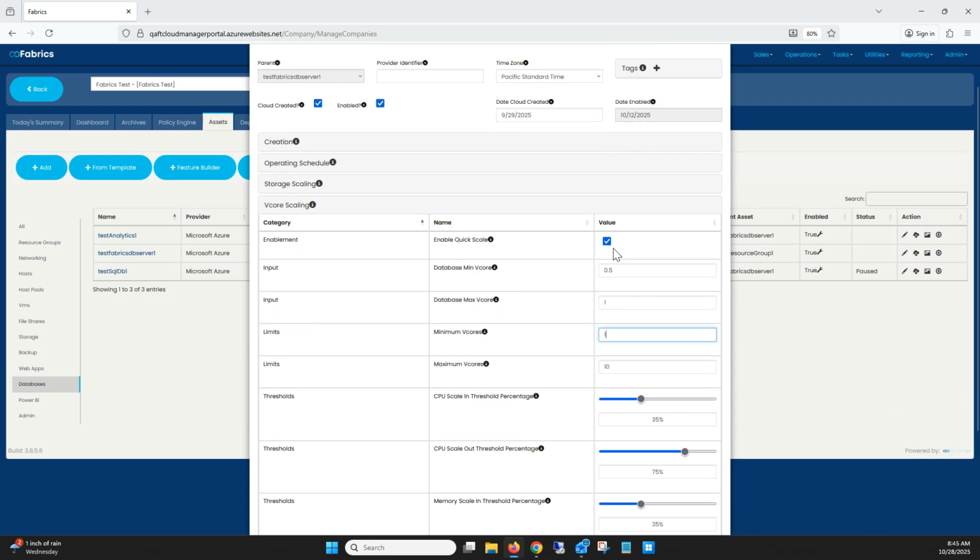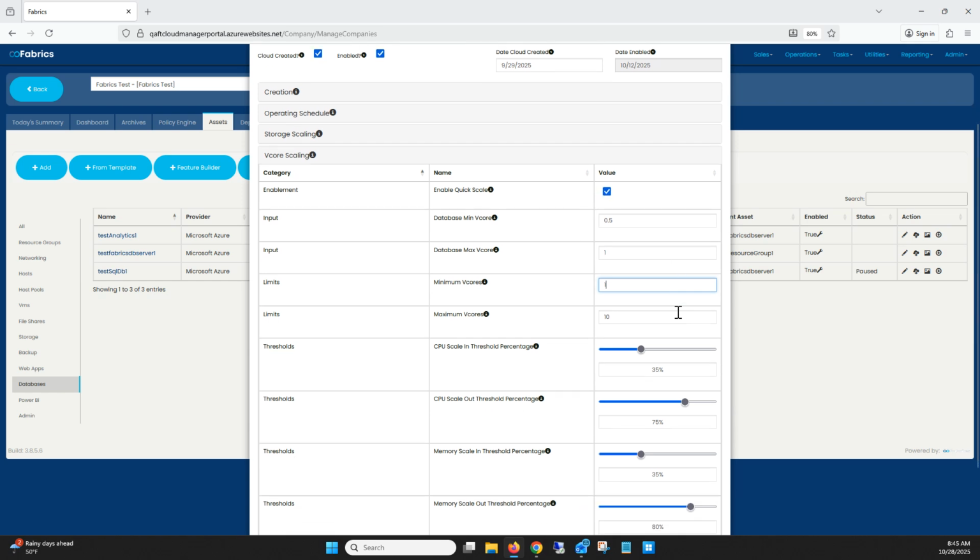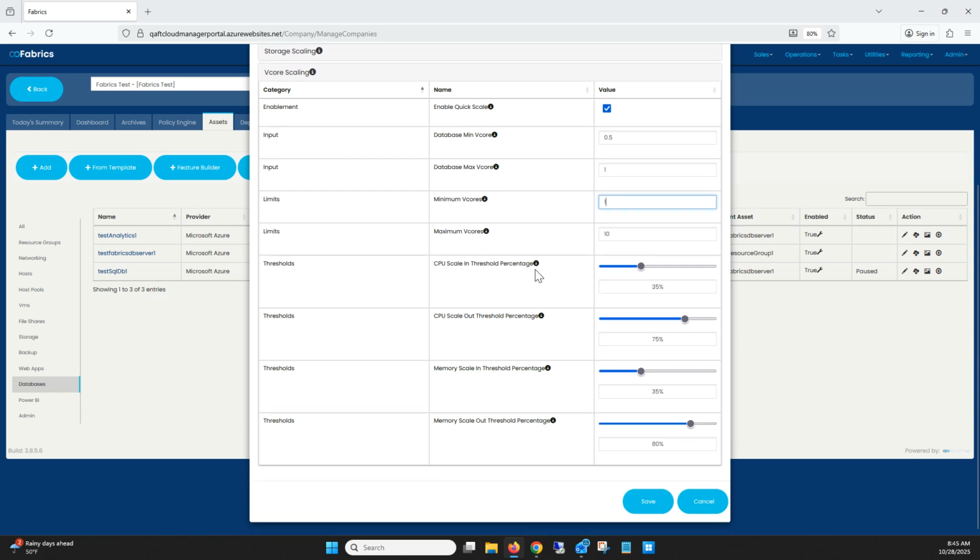And QuickScale is a feature that you're enabling that basically lets the last 15 minutes of performance override the historical performance. So Fabrics uses machine learning and the day of the week and time of the day to determine when to do your vCore scaling by default. But if you select QuickScale, it will allow Fabrics to override those predictions with the last 15 minutes. When we're done with that section, we click Save.